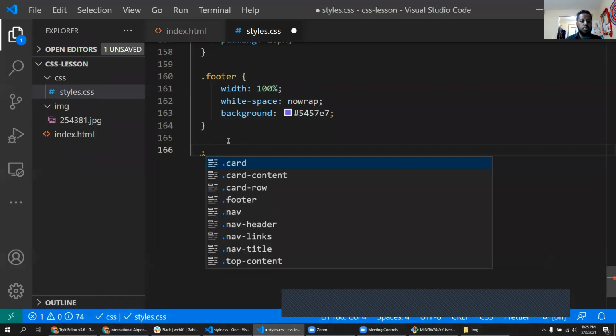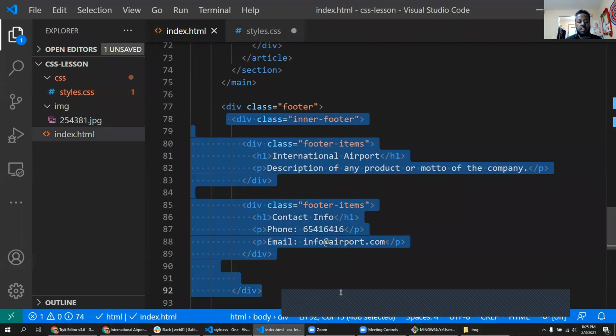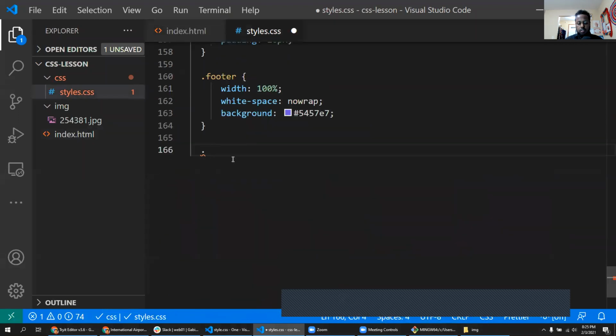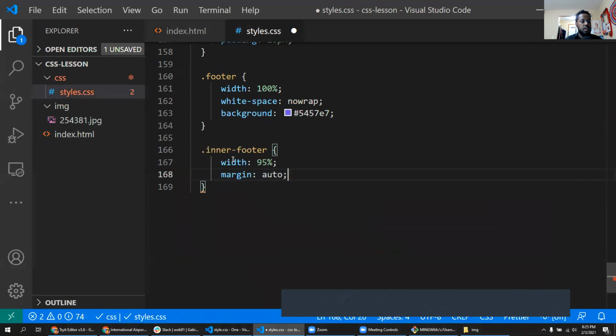So now we'll define the inner footer, which is this one. This is the inner footer. So we want to give it padding and things like that. So inner footer. Let's give it a width of 95%. Let's give it a margin of auto, and let's give it a padding of 30 pixels and 10 pixels.